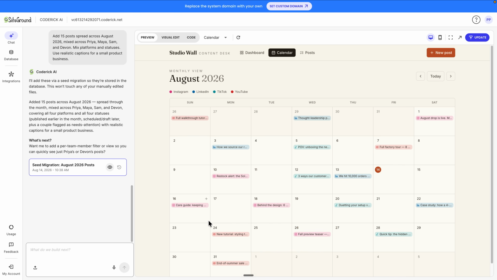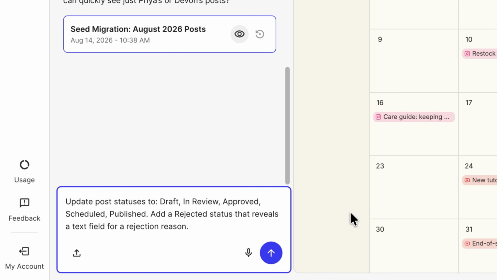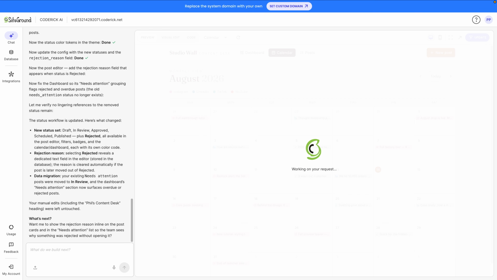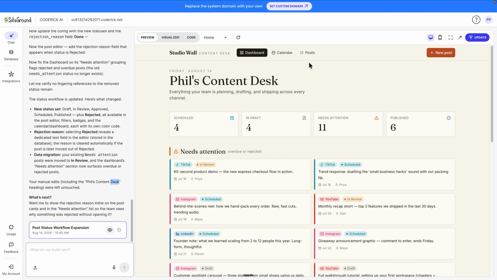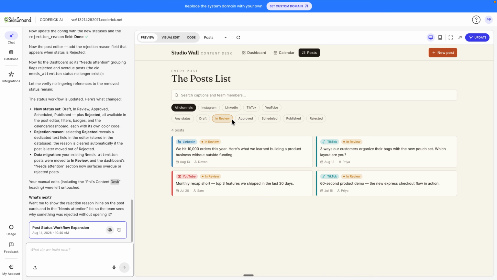That looks great. Now, I also wanted a proper approval workflow rather than posts being manually status tagged. I'm going to speed this part up, but it takes just a few minutes. The whole status system has been rebuilt. Check it out. Clicking over to posts where this will be most visible.